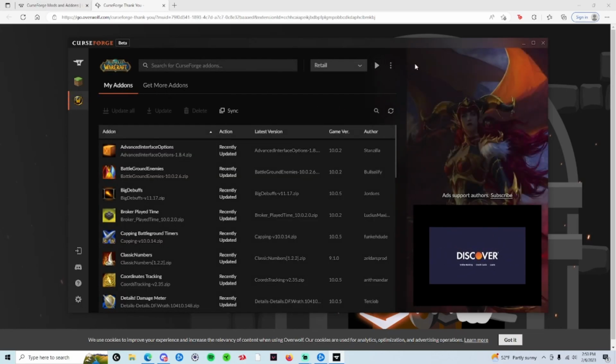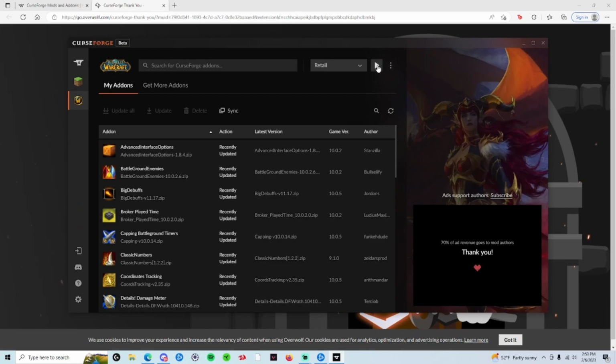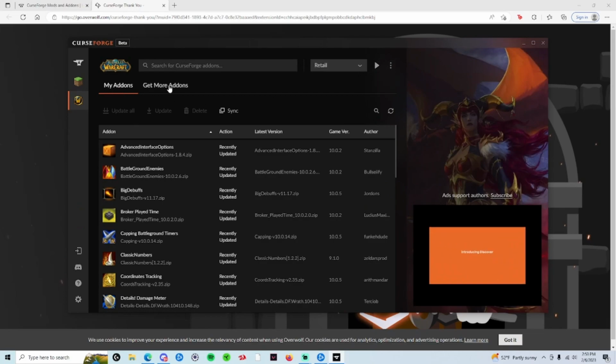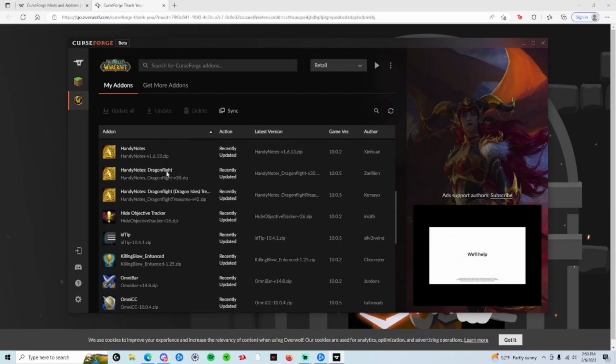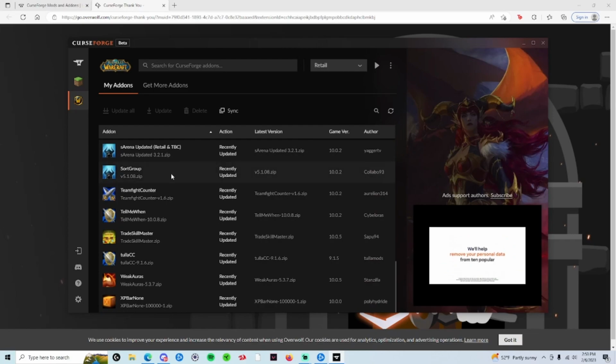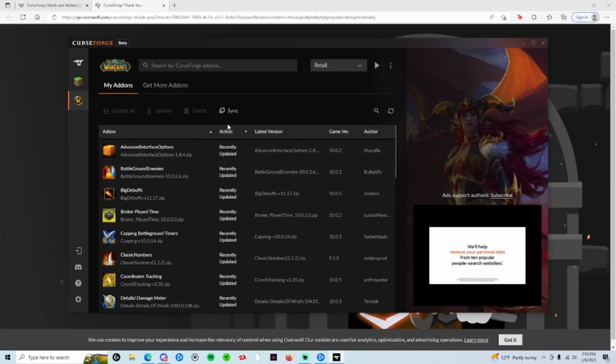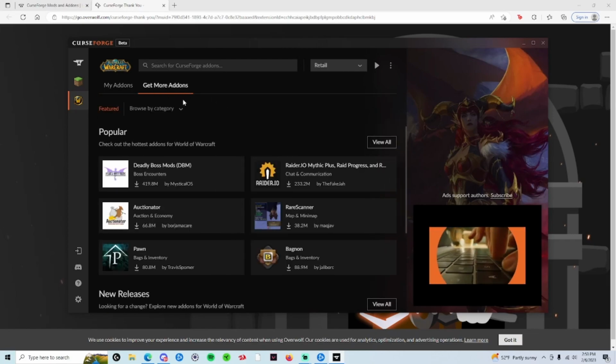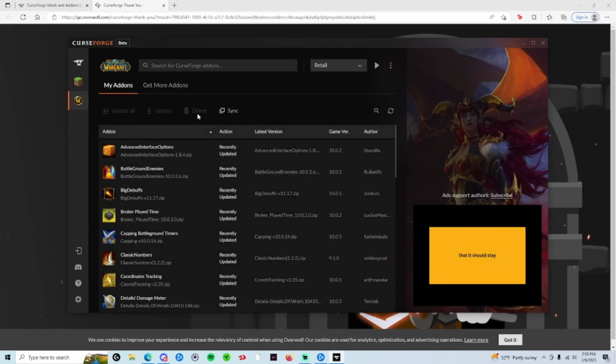Then under this in the settings, and you can actually launch the game from here, we have add-ons and get more add-ons, right? We got my add-ons. So these are the ones that I currently have installed, and these are the ones I can get. You need to make sure you keep these updated. There'll be an update all button or an individual update button, and you want to keep them updated.